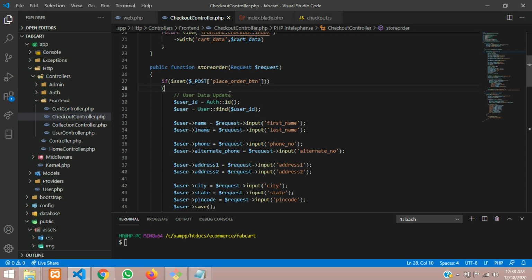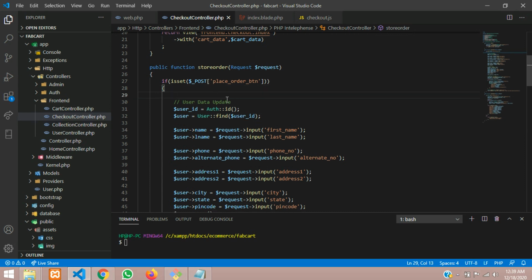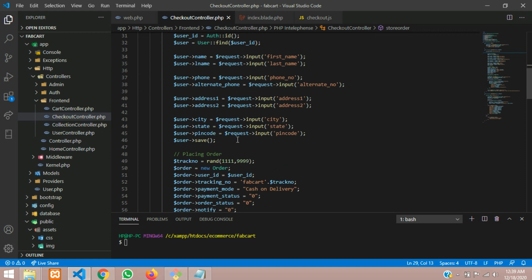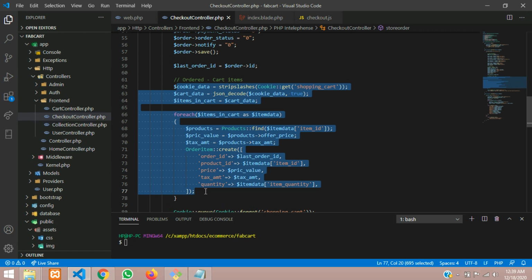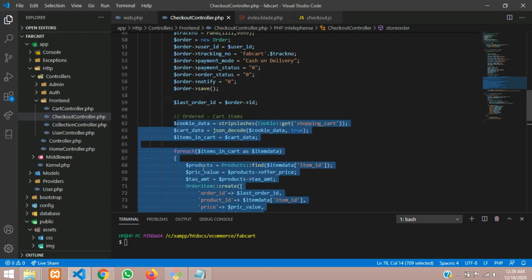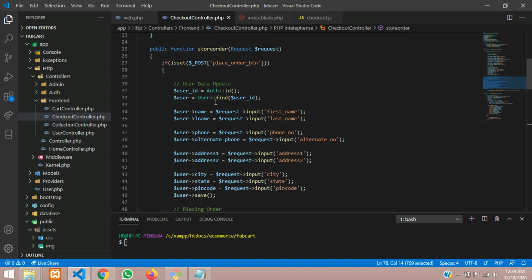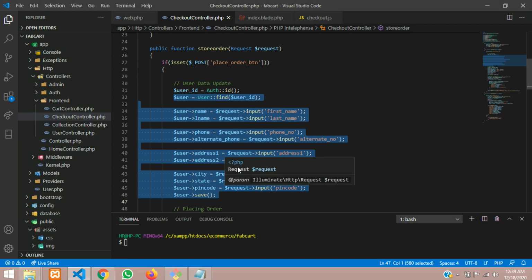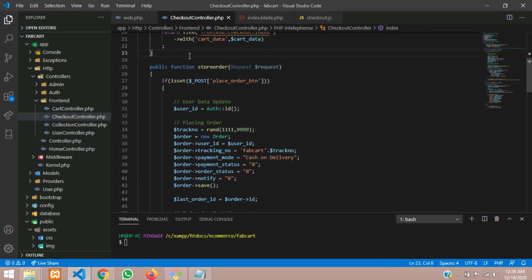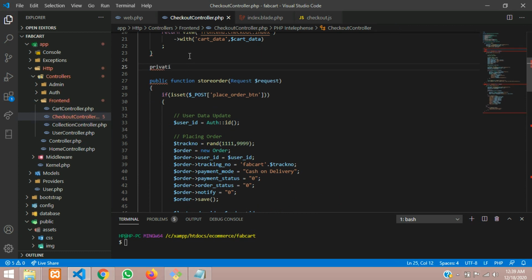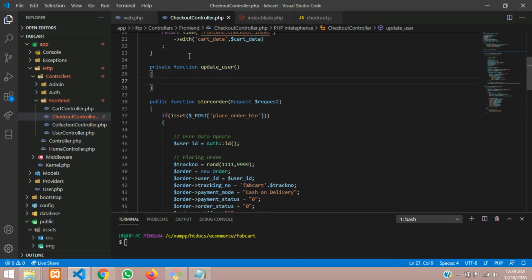So now we have to do something like storing the details of the user again, and then placing one new order, and then carting all the items of it. Done. So guys, what we will do, we don't need to repeat it again and again. That is not a good habit. So let me just divide these things first. Let me just Control X for this user data update. So let's create a private function where update user, I'm just telling that and pasting the data.